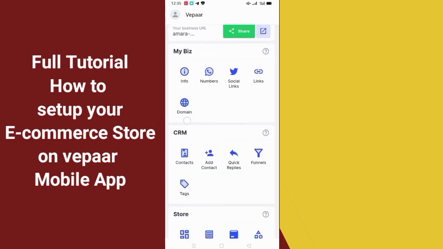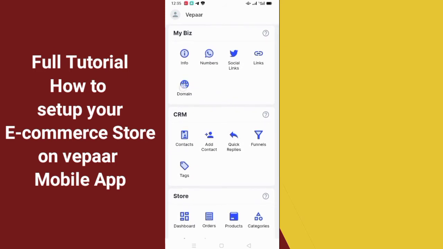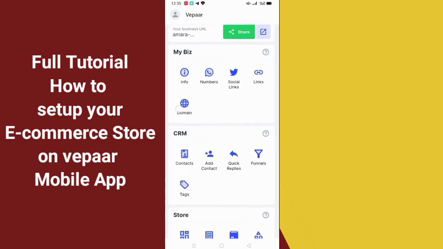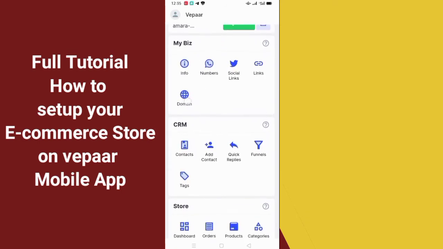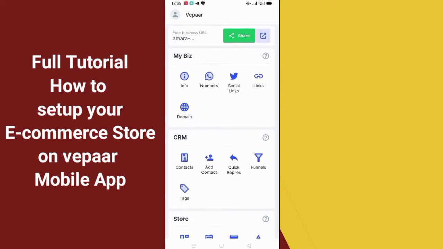And you can also add your domain here, but I wouldn't be teaching you how to add a domain from this place. I'll record a separate video to show you how to add your own domain, that is, if you have a domain that you've bought from a domain host website. If you have any domain, you can add it to this website. Okay, so I click on info now.